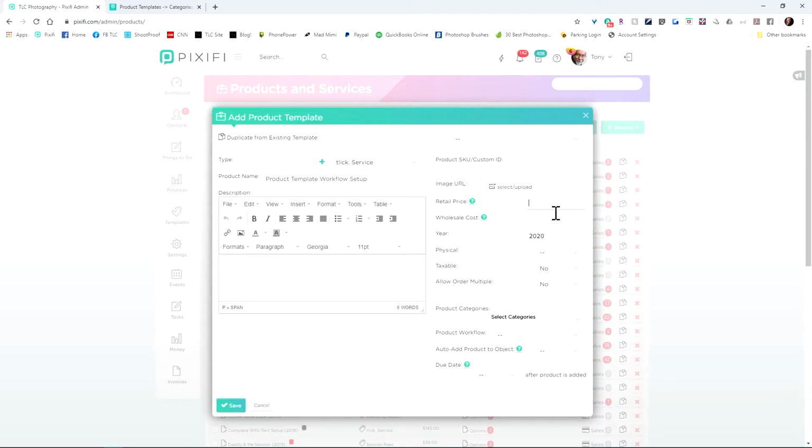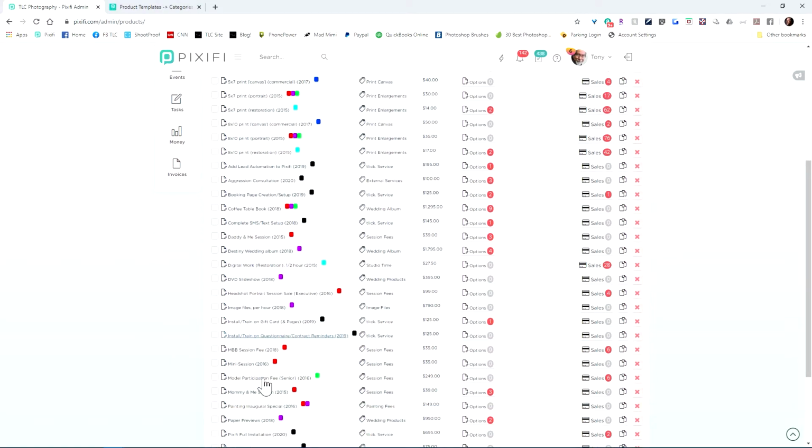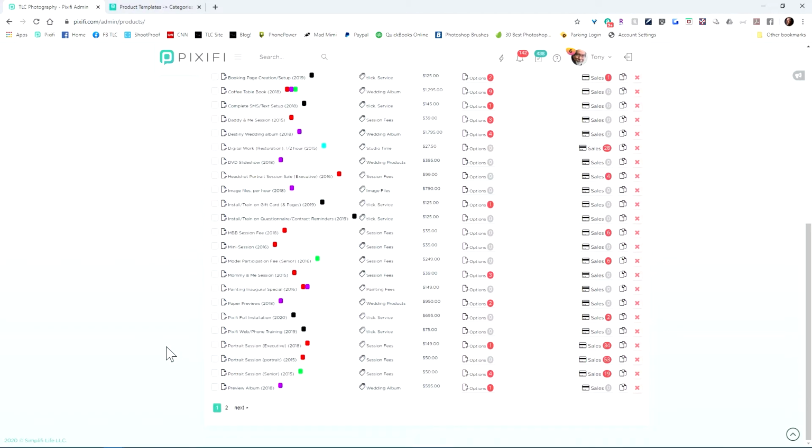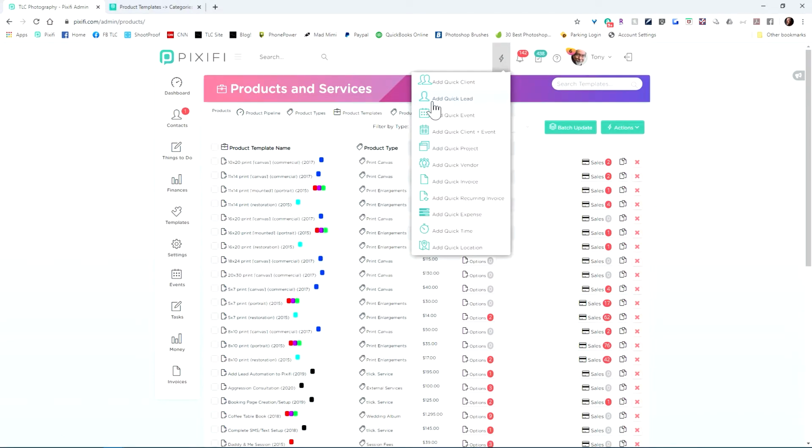The retail price of this is going to be $225. It is not physical. We're going to ignore all that stuff for now. The category that I'm going to put it in is TLIC. Okay, we're going to save that. And I have this new item on my list now, and it is way down here at the bottom somewhere. Well, that's not important right now.